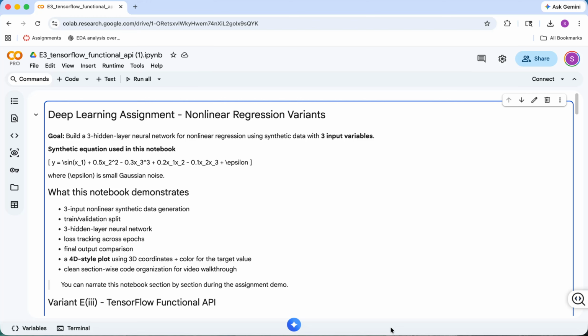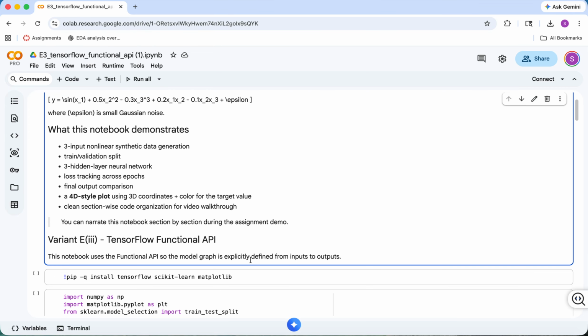Hello. In this notebook, I am demonstrating the TensorFlow functional API version of a basic neural network for nonlinear regression. The goal of this notebook is to build a three hidden layer neural network that learns a nonlinear relationship between three input variables and one continuous output.